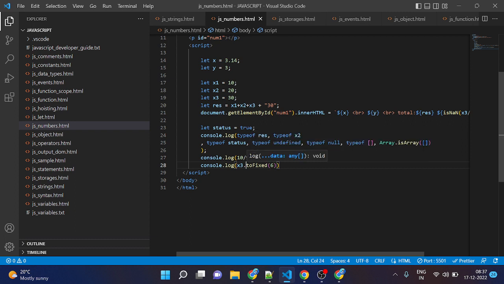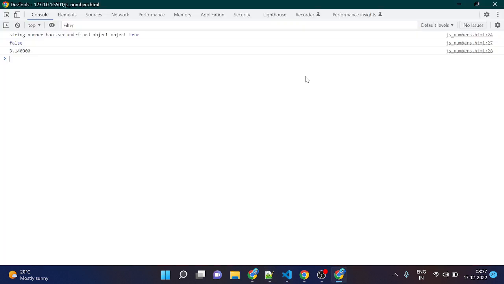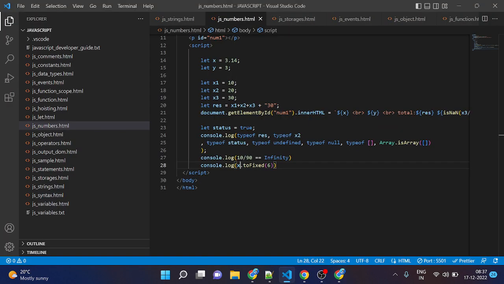For x, let's see, already 3.14 is there, right? After that, it will set the zeros. We see 3.14 and 4 zeros, totally 6 digits after the dot. That is with the above string methods. And from our number, you can also convert from string to number.